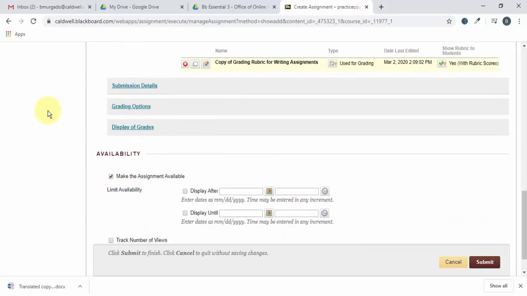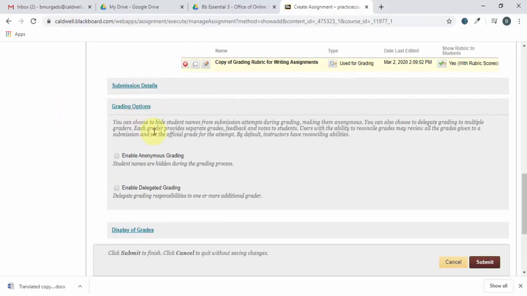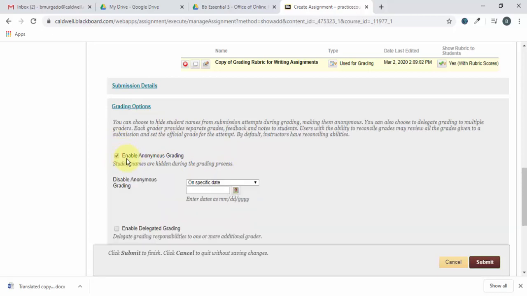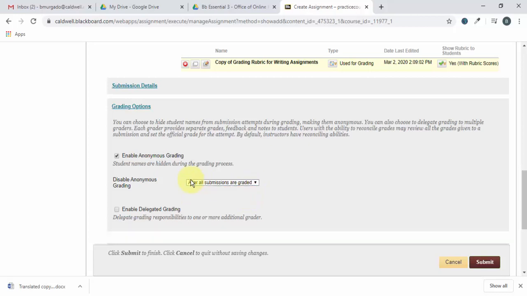Close that section. Let's go into the grading options. So here there are two things. Here you could grade anonymously, and what that means is if you do select grade anonymously, you could select either a specific date where your students' names will appear after a certain time period, or if you just want to grade all the submissions anonymously.